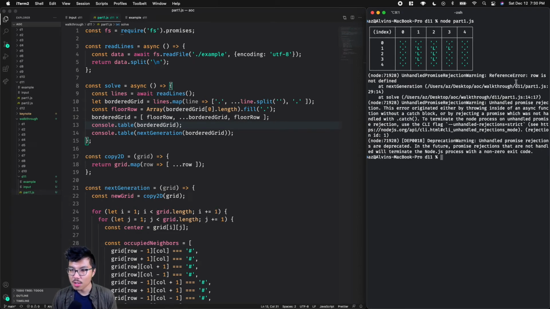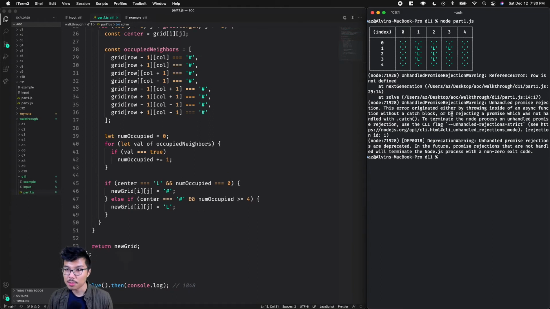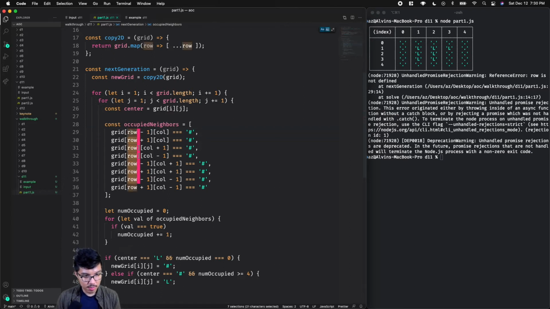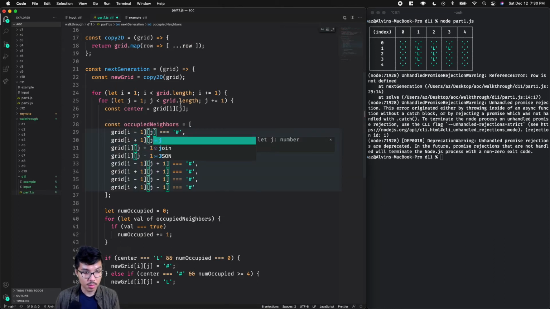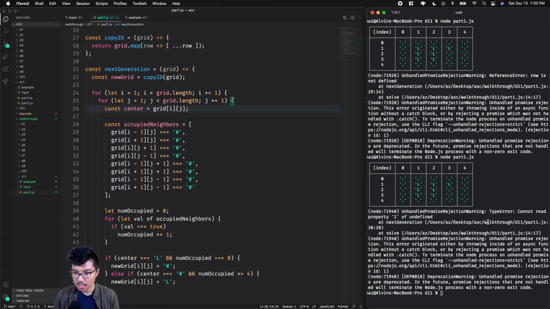So we're getting an error. Our row is not defined. Let's go ahead and debug this one. It's complaining about line 29. Row was not defined. Over here, oh yeah, it's not row. I should be saying i and j. So let me fix these up, i and then j over here. Cool. So with that change, let's give it a shot. Getting another error, cannot read property 1 of undefined.